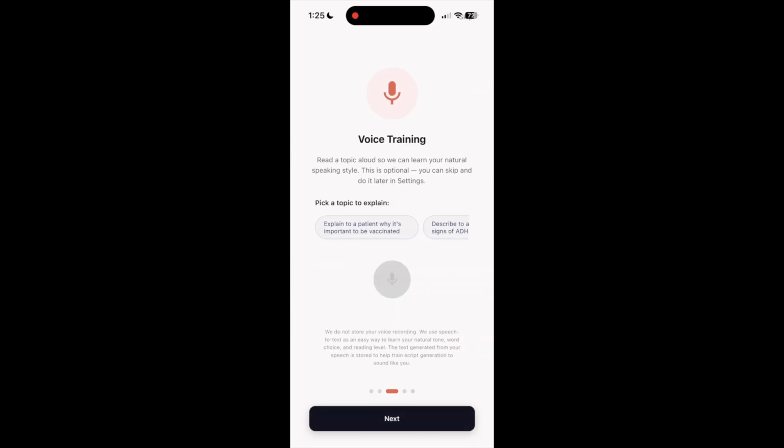Next is voice training. Record a short sample so AI drafted scripts match how you actually speak. Skip now if you prefer. You can always add samples later under Settings, Voice Training. We never store your audio and only use the microphone to support speech to text so we can look at the words that you choose.